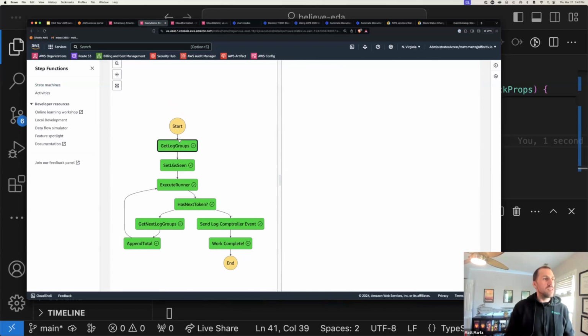So what it does is it gets the log groups, it sets if they have been seen or not, and then it will execute the runner passing in the log groups. And it will read through that list, like this get log groups SDK, what do they call those? My brain is blanking. The EventBridge integrations. It will potentially have a next token as part of it. So after it executes the runner, if that next token exists, it will get more of them and keep doing that until it's seen all of the log groups.